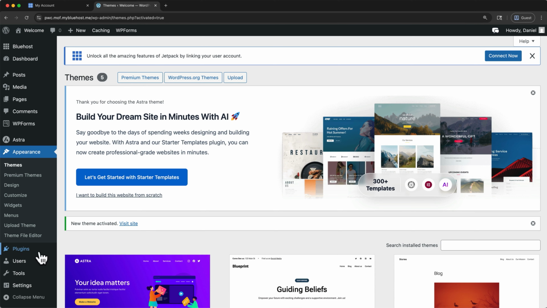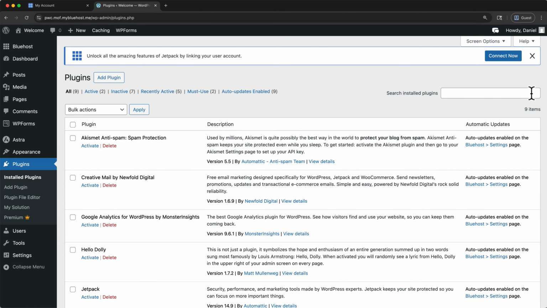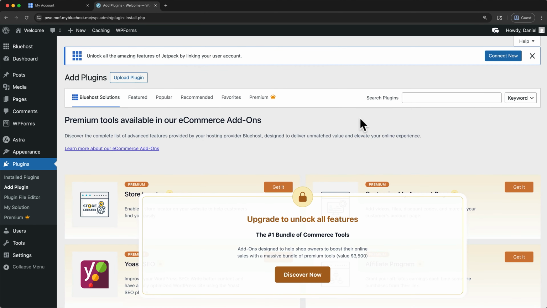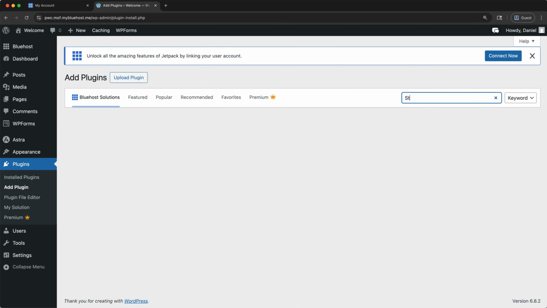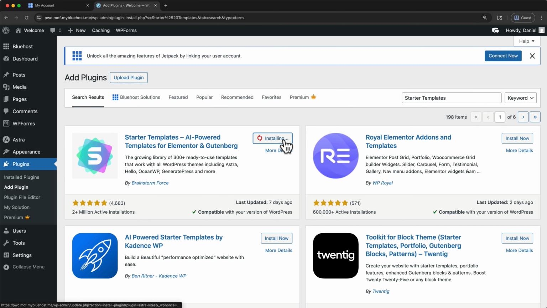On the left, click on Plugins. You can close this banner if you'd like. And then on the left, you want to click Add Plugin. Over here, we can search for plugins. And I'll search for Starter Templates. And then when you see this one here, you can click Install Now.